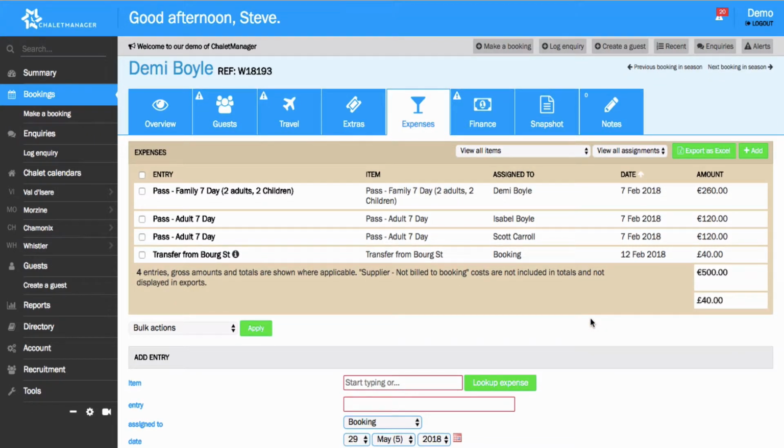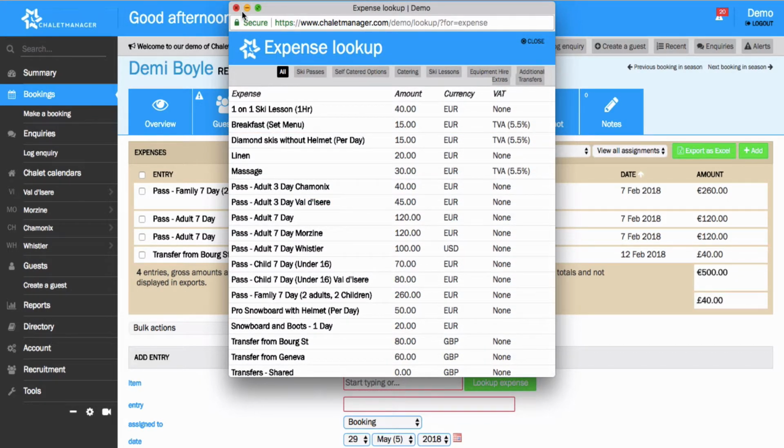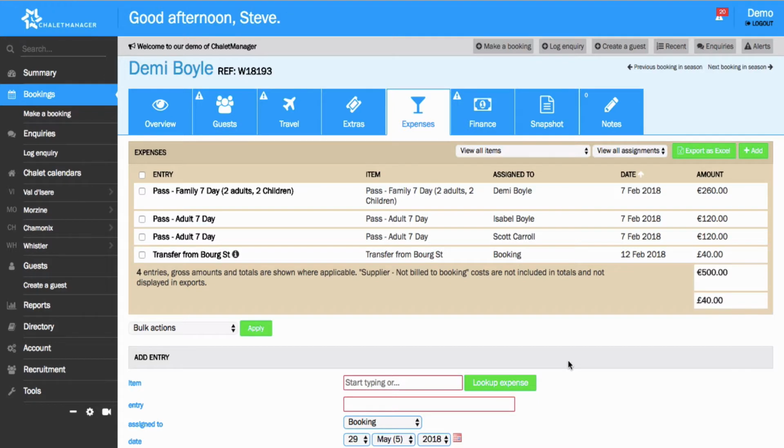And the Expenses tab will display all expenses made within the booking. You can add any expense that you've entered into your expenses database. So you can watch our expenses video to find out more about setting up your expenses and applying these to a booking.